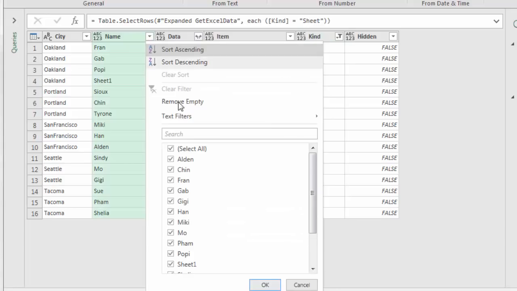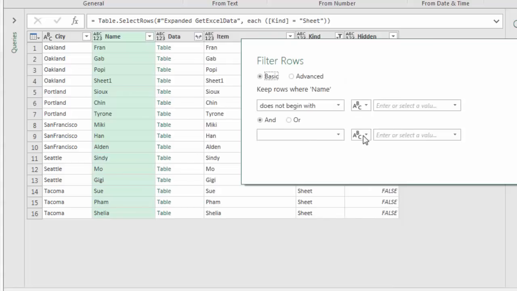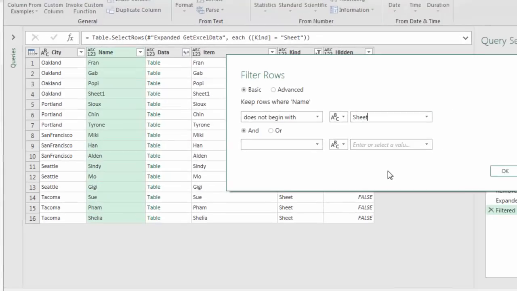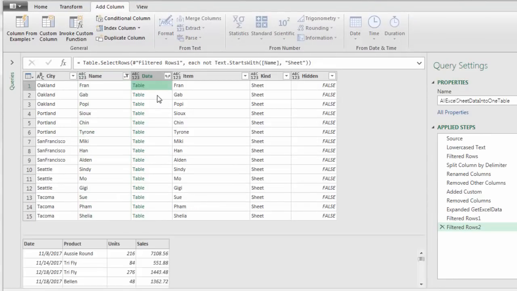So I click the drop down, text filters, and we want to say does not begin with, and we can type sheet. Now when I click OK, now we have exactly what we want. Each one of the tables, we could see date, product, units, and sales. Now, when we expand this, every one of these tables will be stacked on top of each other with one proper set of field names at the top. Not only that, but 1, 2, 3, 4 columns will also include city and name.